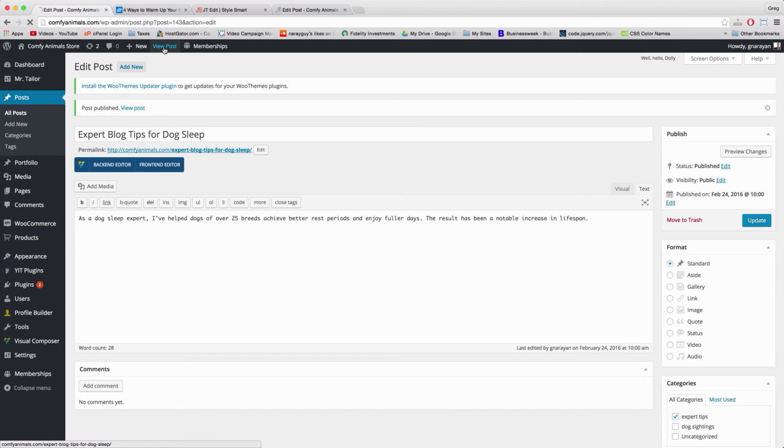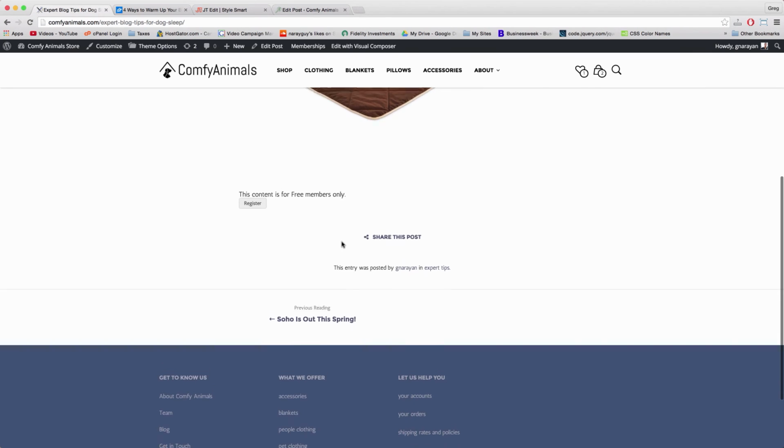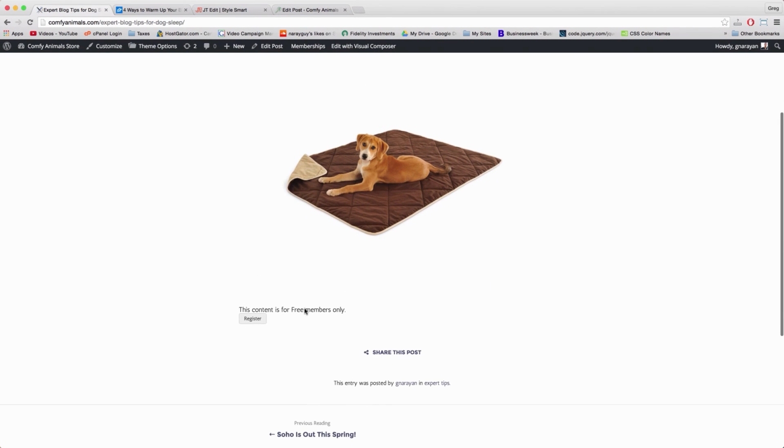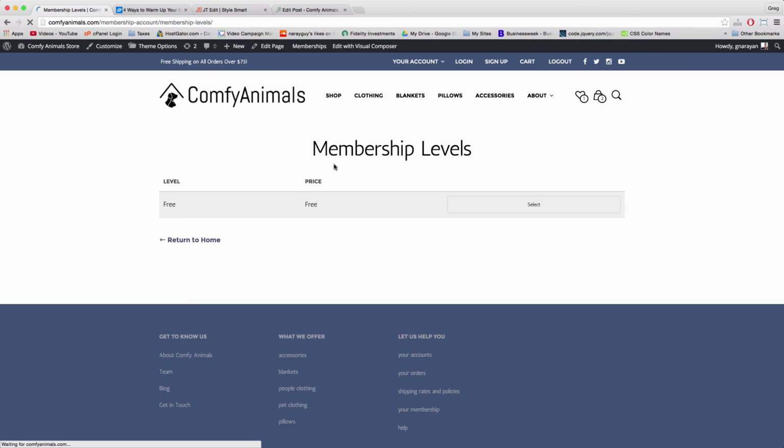Alright, now we can view post. And it's going to tell us this content is for free members only. But we could click register and try to get involved because this post incentivized us to join in. And then we'll get the membership levels page and we can select.